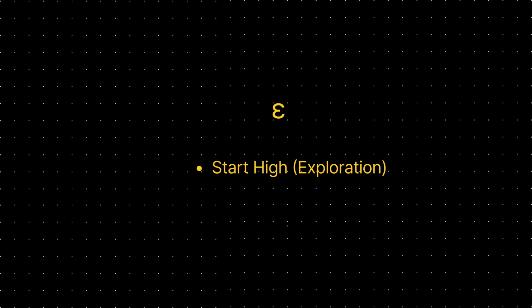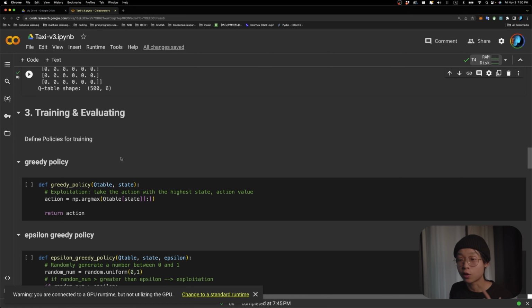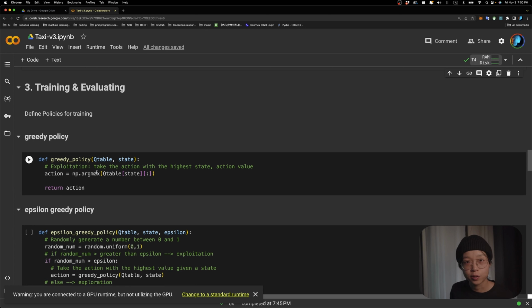In many cases, we start with a high epsilon, so the agent explores a lot in the beginning. And as time goes on, we reduce the epsilon and make our agent rely more on its past experiences. With this concept in mind, let's first define our greedy policy. It's pretty straightforward.